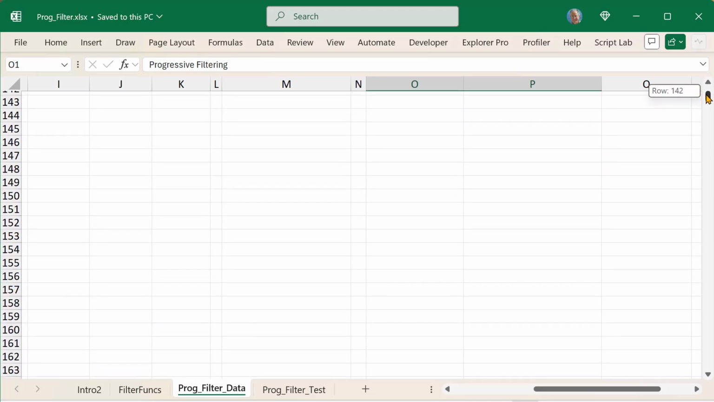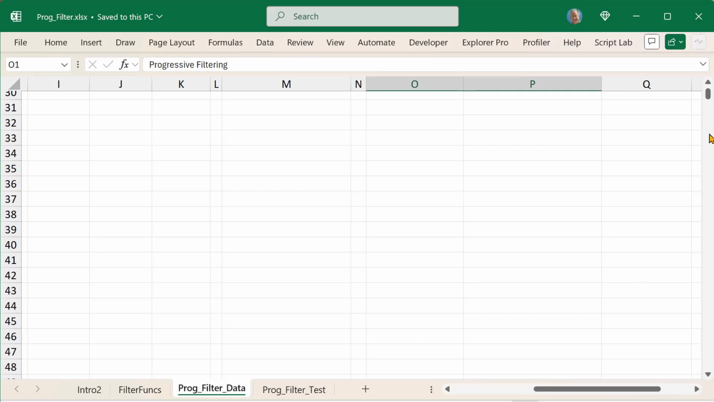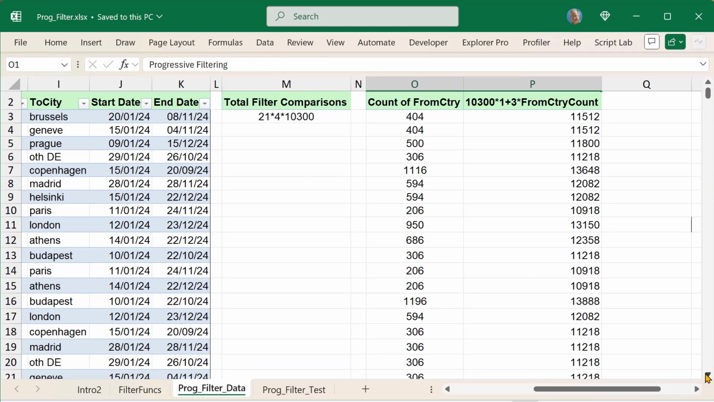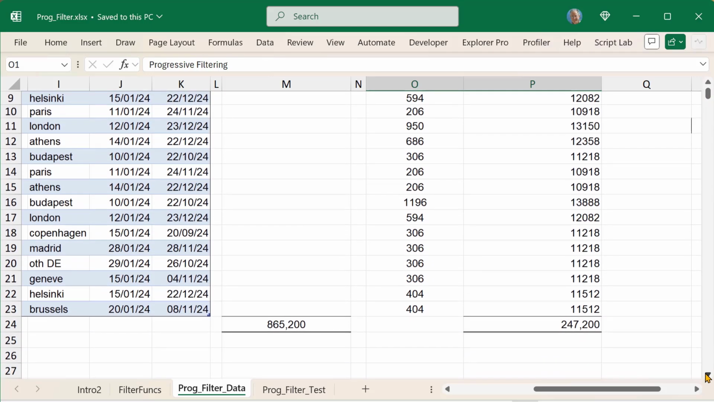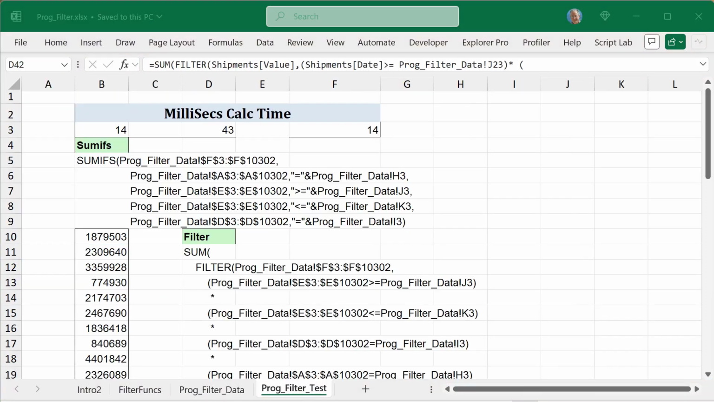So if we add all that up, in the pure filter case, where we're doing all the comparisons, we're going to do 865,000 of them. In the progressive filter case, we're only going to do 247,000 of them. That's a significant gain and should result in much faster calculation. So let's run the comparison.